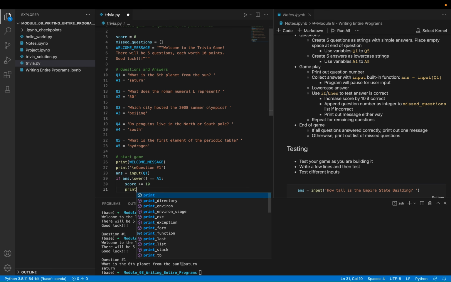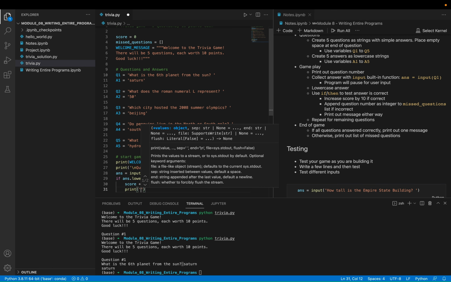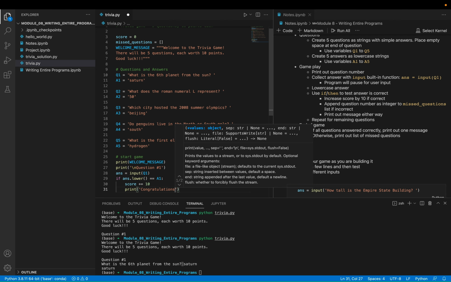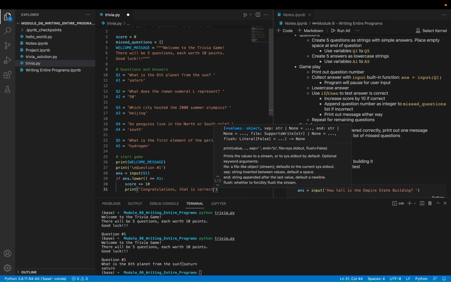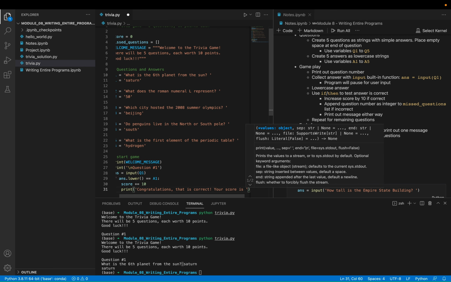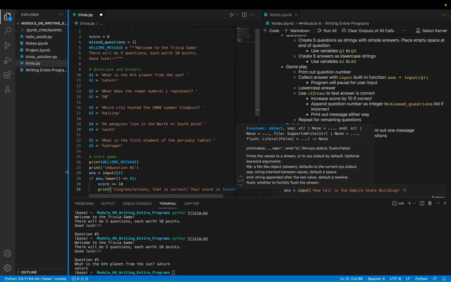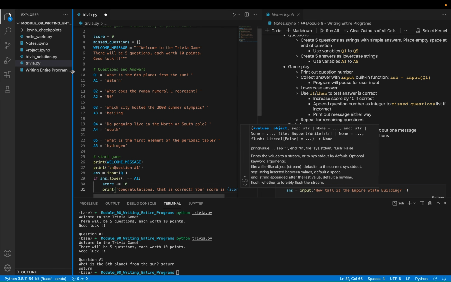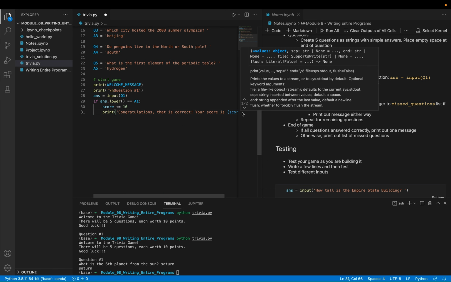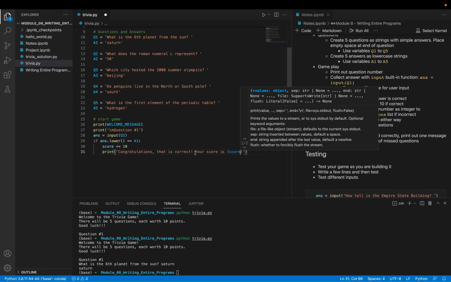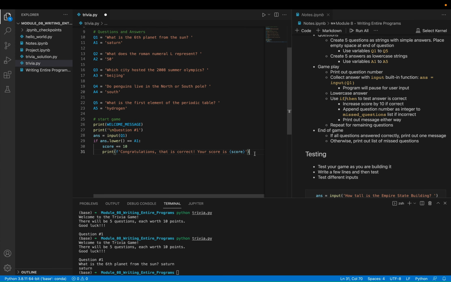And then we can print out some message over here and say, congratulations, that is correct. Something like this. Your score is score. Let's move this over here a little bit so we can have a little more screen real estate. And I'll move that over here like this. Okay, good. So this needs to be an F string. And otherwise, I'm going to end the if block and I'll say else.